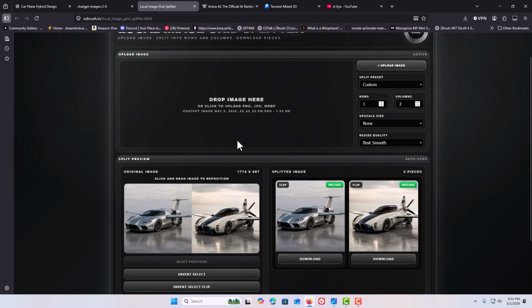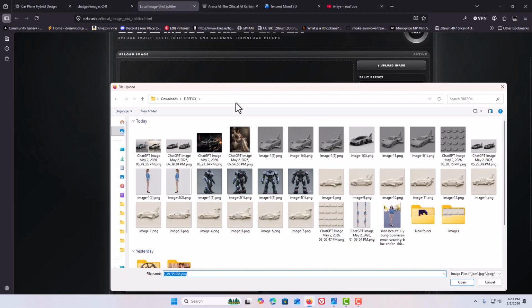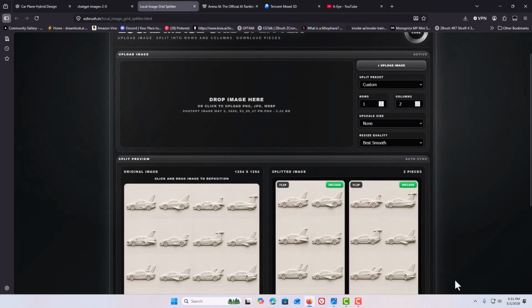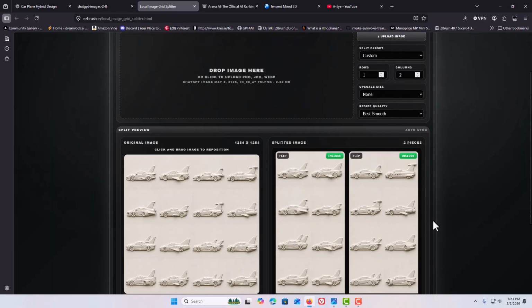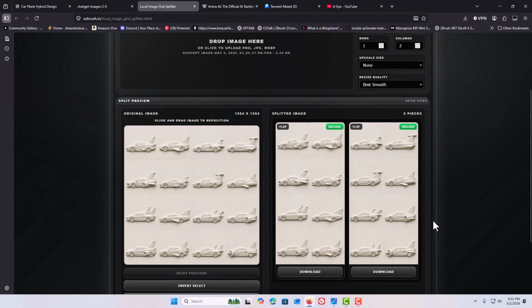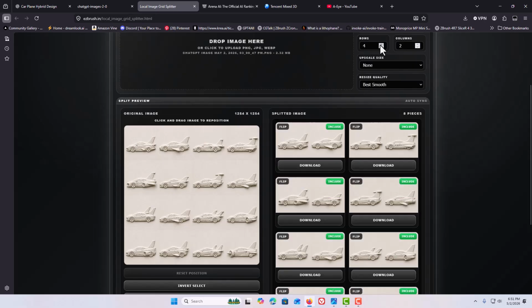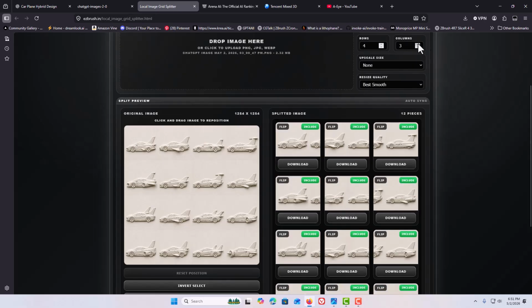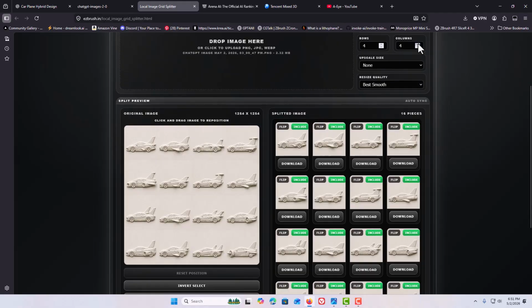Alright, now I'm going to load another one real quick. And we're going to load this one here. And you can see here, I need to change this. I got 4 of them here and 4 down. So that should be 4-to-4 rows and columns. Then I got something like this.